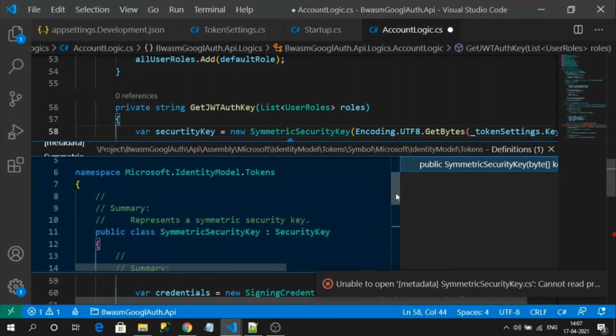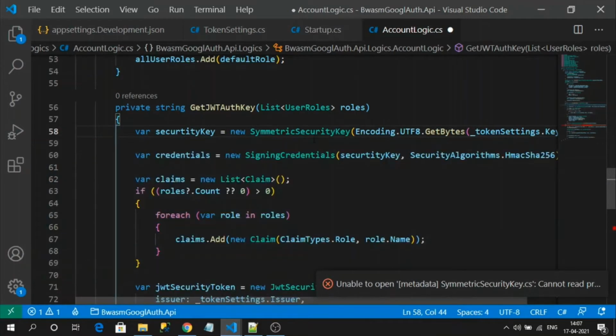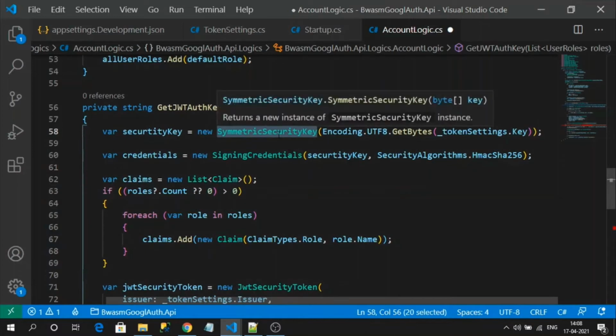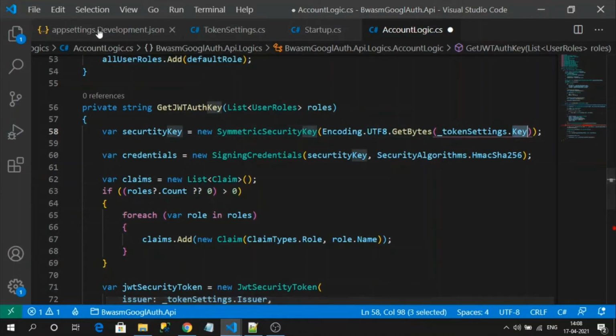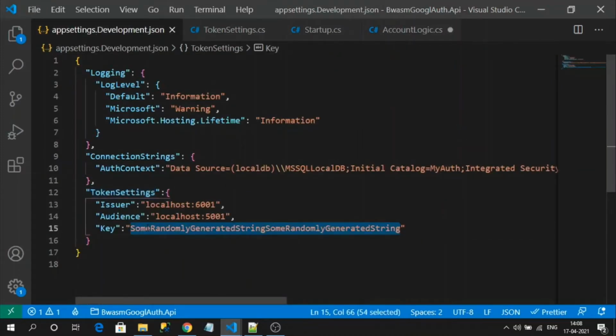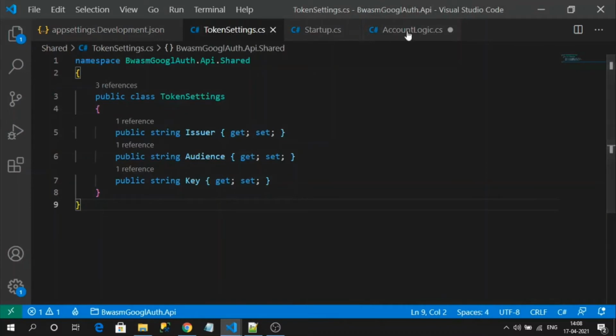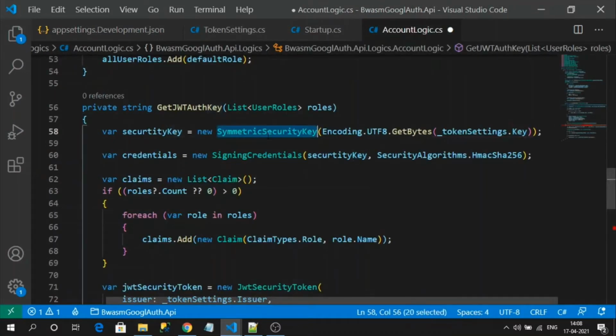So symmetric security key loads from Microsoft.IdentityModel.Tokens. Here we need to initialize that instance, and inside of it, it is expecting some parameters, which is nothing but the byte array of code. What byte array of code we have to give means we need to pass our key. Key is nothing but the randomly generated key. This key is passed as a byte array of code through the symmetric security key instance. So using this, it will generate the symmetric security key instance.